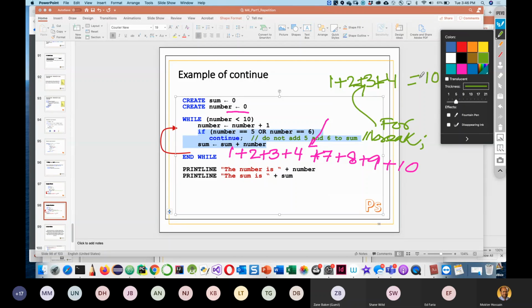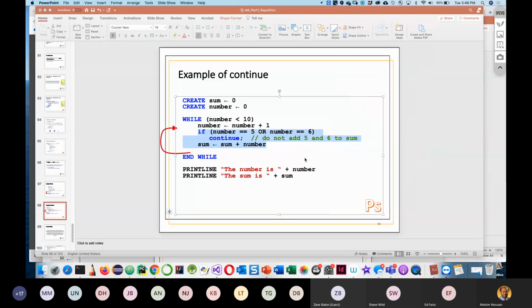So I would like everybody to practice this program, okay? Change this number, and sometimes change continue to break and break to continue, and then try to understand the effect. Then you will understand this. Does anyone have any question so far?